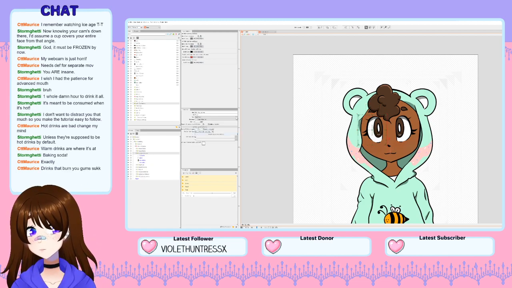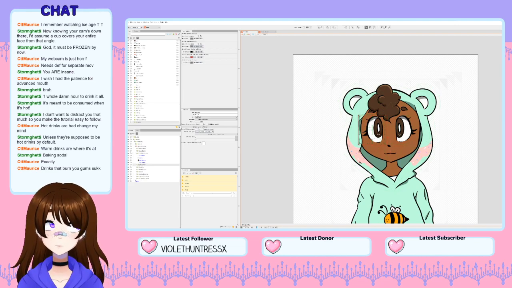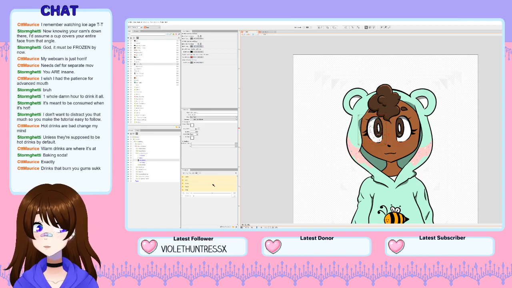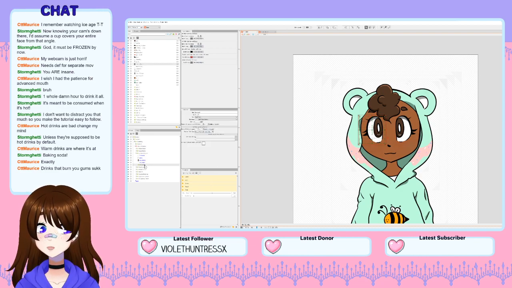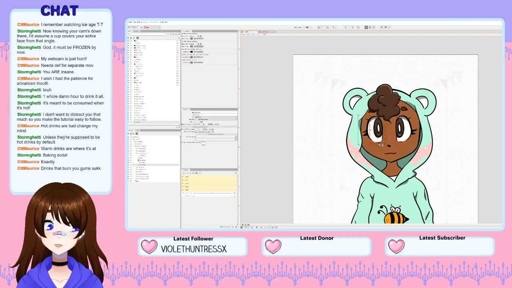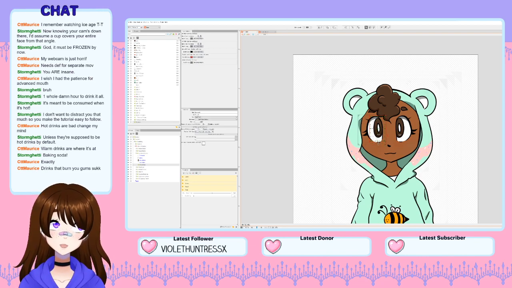So left eye, gotta make another deformer, and that is movement. This is basically just where the iris goes. So I'm just gonna change that so it's just covering where the iris is.